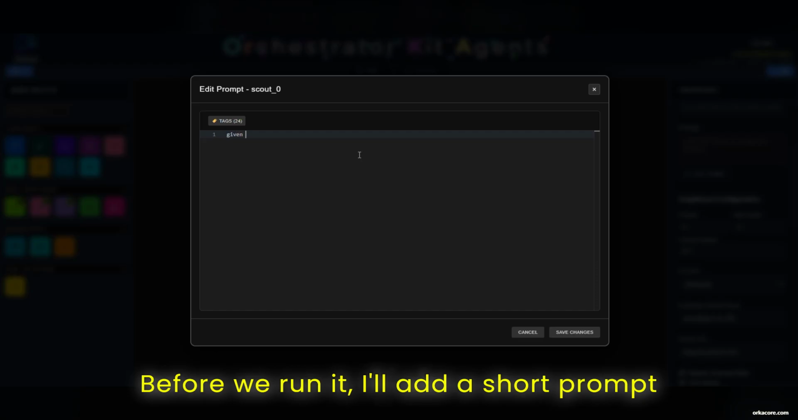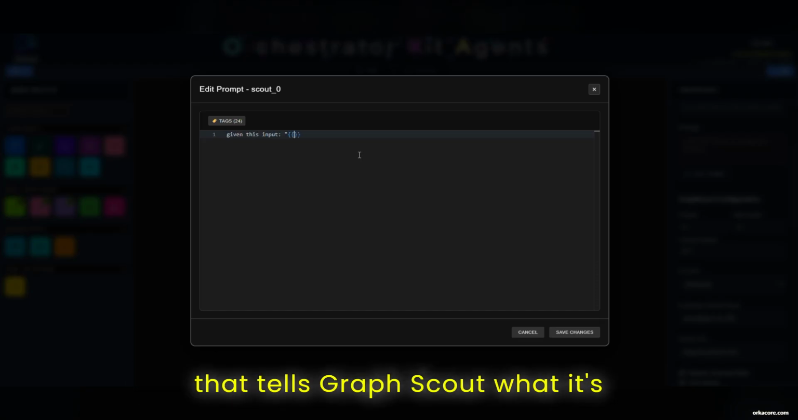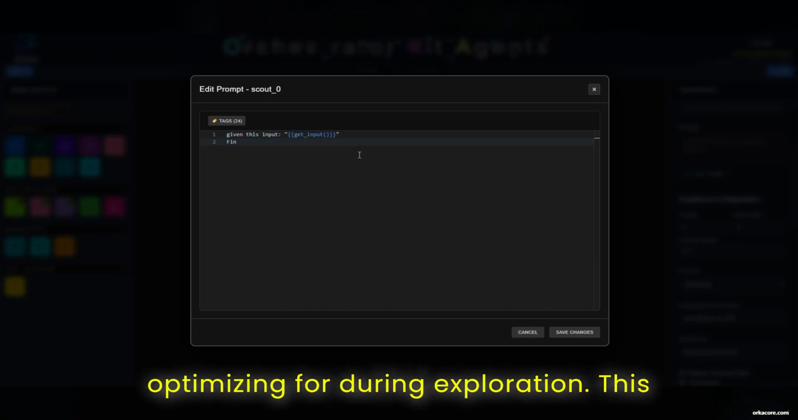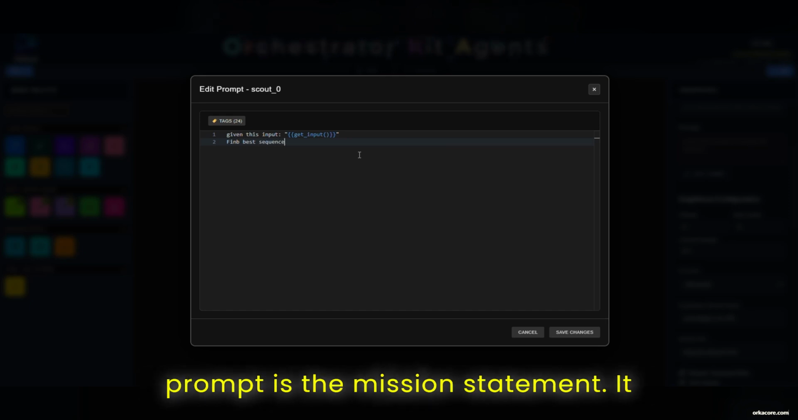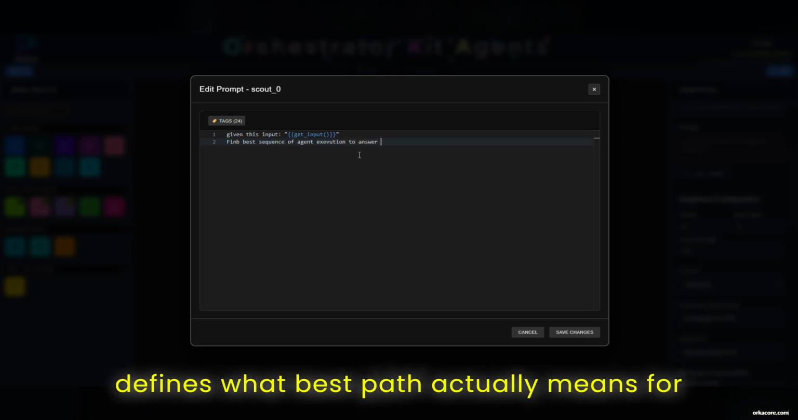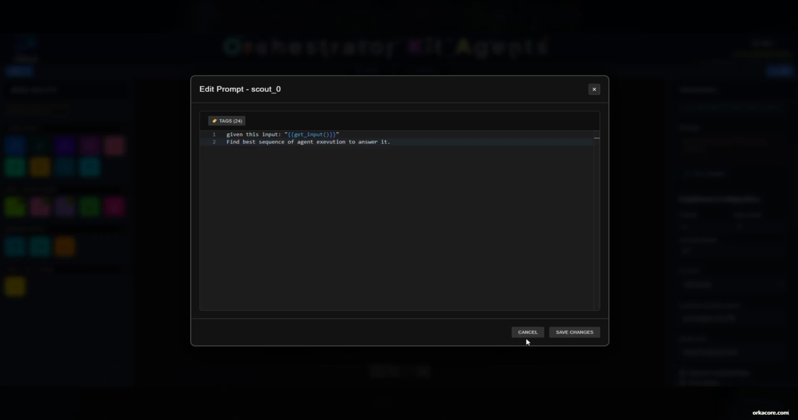Before we run it, I'll add a short prompt that tells Graph Scout what it's optimizing for during exploration. This prompt is the mission statement. It defines what best path actually means for our workflow.